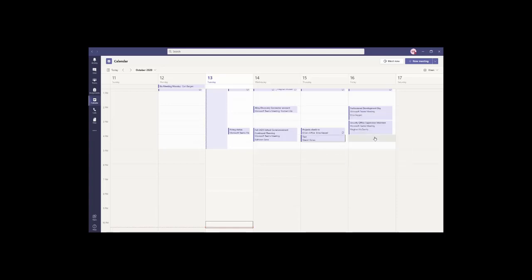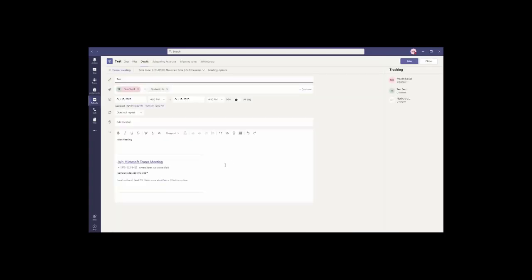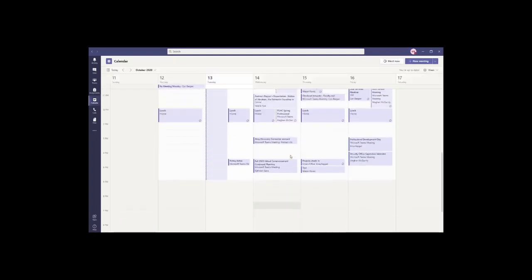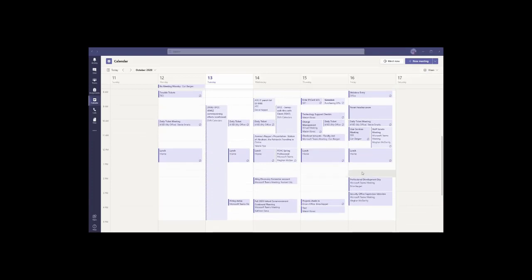If you open this, you can click edit, and you can see the Join Microsoft Teams link has been added. If this was sent to a person from outside the organization, this is the link that they would use to join the meeting. When it's time to join the meeting, you can click the Join button at the top right, and this will start the meeting, and you can start collaborating. Let me close this, and I will show you how a meeting looks inside of Microsoft Teams.